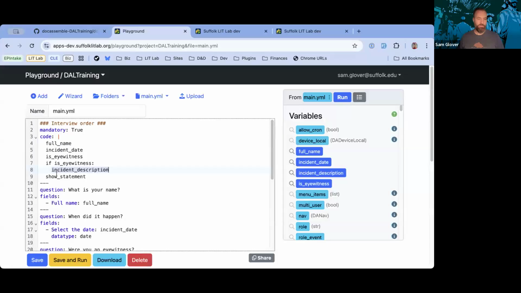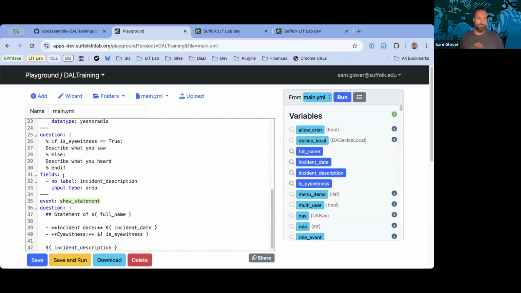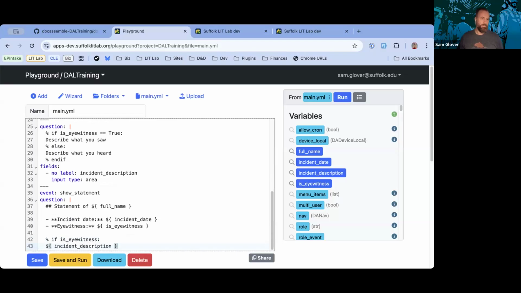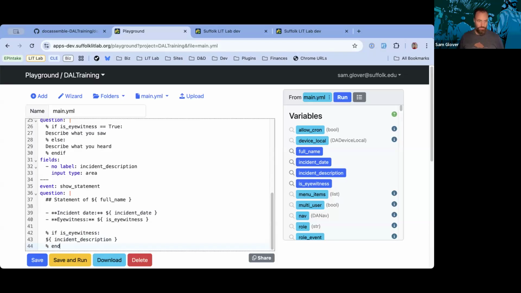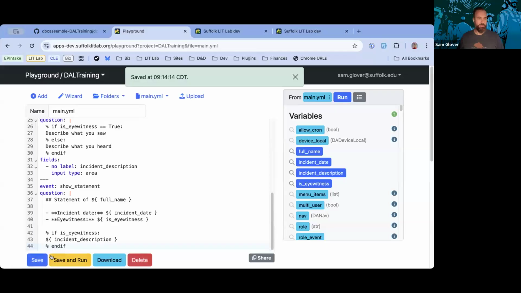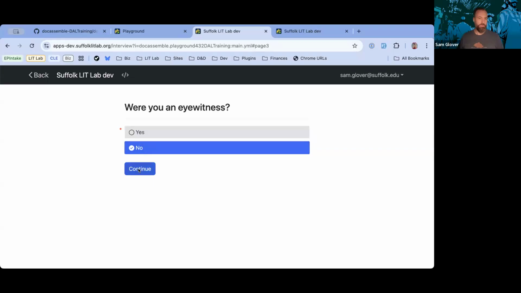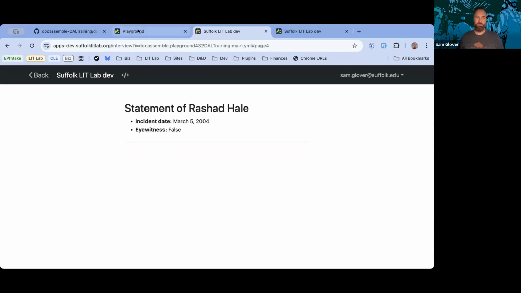It shouldn't show the incident description because of here. What about here? We've still required the incident description. So we would need to do the exact same thing here. So the incident description. And we need the end if again here. Let's save that and make sure. Okay. So let's go back. Were you an eyewitness? No. There we go. Now we skipped it.